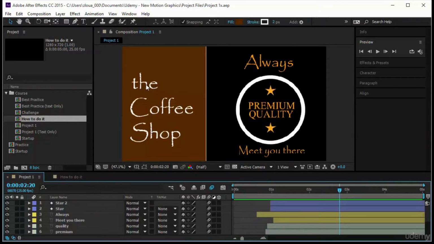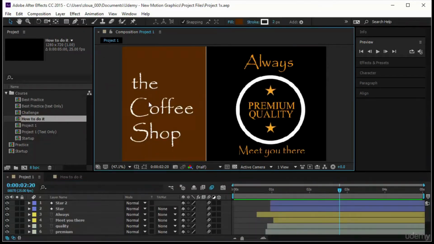Of course, the next step will be to create the animations. But now you will create the animations by element, every element by itself. For example, I create for the coffee shop, always, and so on. Not taking care of the whole poster, just make sure that all the elements have their animations and the timing for each animation is pretty good.